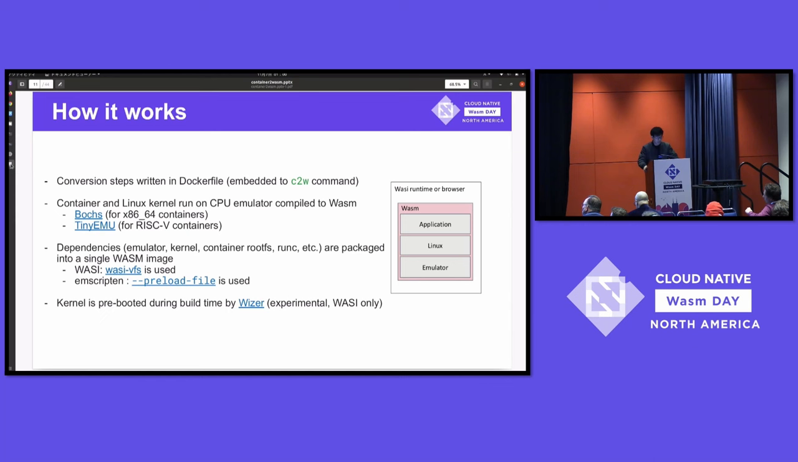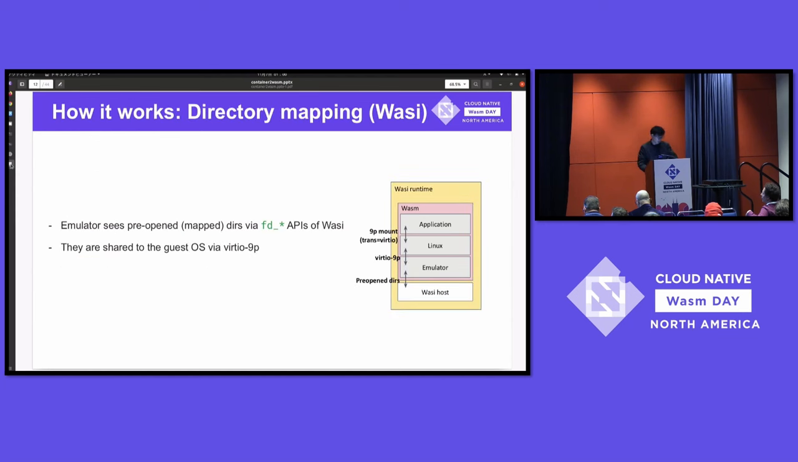The emulator and dependencies are packaged into a single Wasm image. For WASI images, WASI VFS provides the packaging ability. For Emscripten images, we use the --preload-file feature of packaging. And for minimizing the startup time, we experimentally use the Wizer pre-initializer, and this pre-boots the kernel during the conversion step. So at runtime, the container immediately starts on the pre-booted kernel. And the emulator sees mapped directories directly via WASI's FD APIs. And these pre-opened directories are shared between the emulator and the guest OS via virtio-9p.